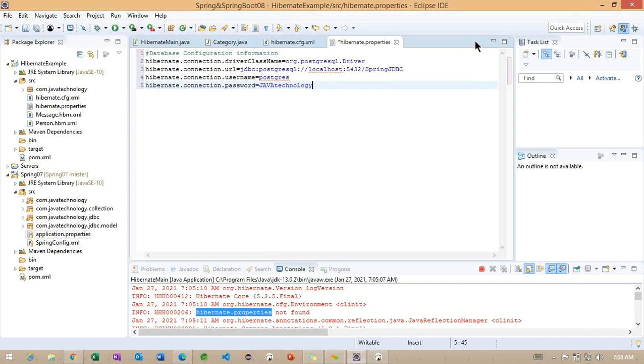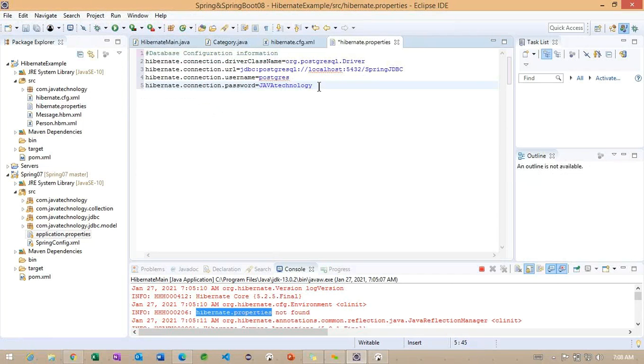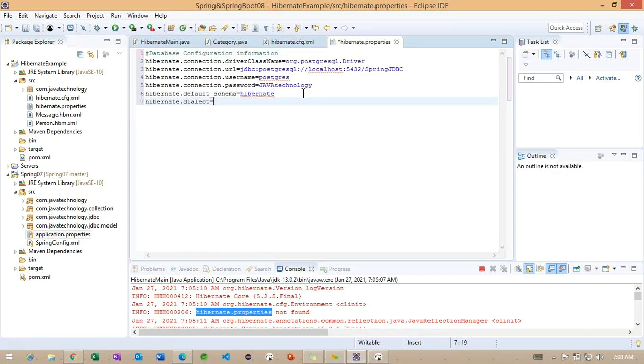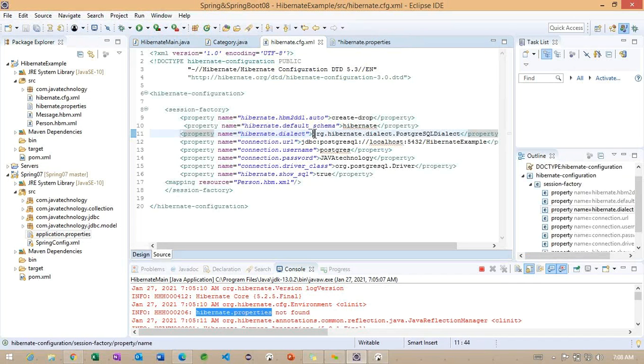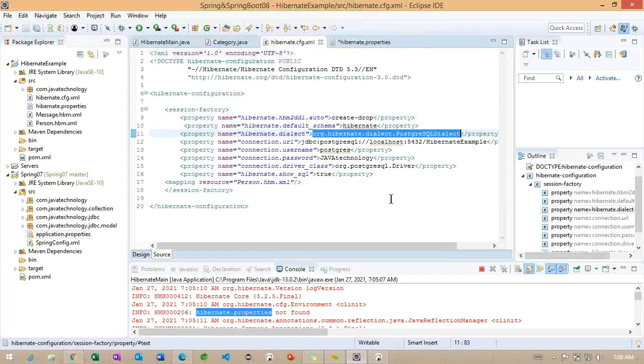But other than this, we have some specific properties of Hibernate. The first one, we need to use the schema. Schema is equal to hibernate, and after schema, we are going to work on the dialect also. And this particular dialect, what we are specifying here, org.hibernate.dialect.PostgreSQLDialect. After that, connection username, driver class name.